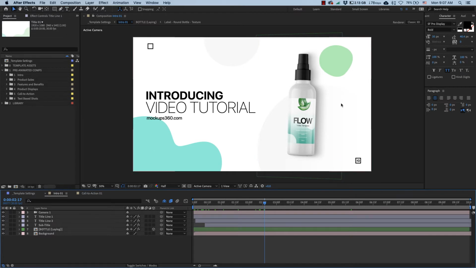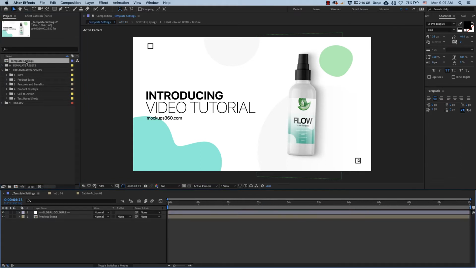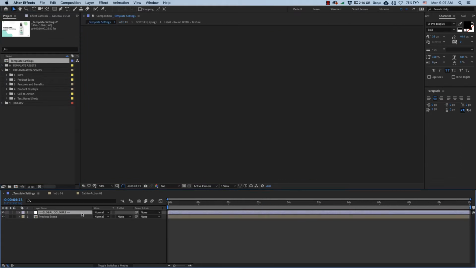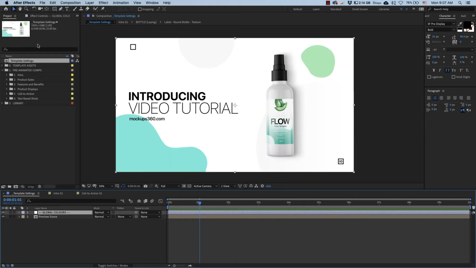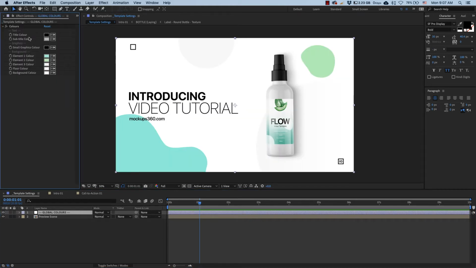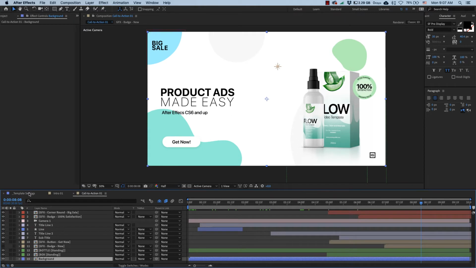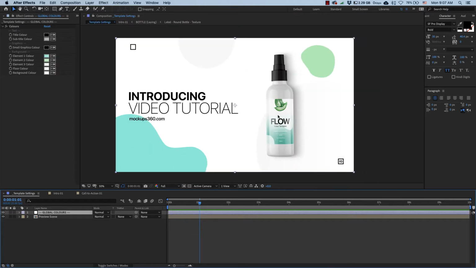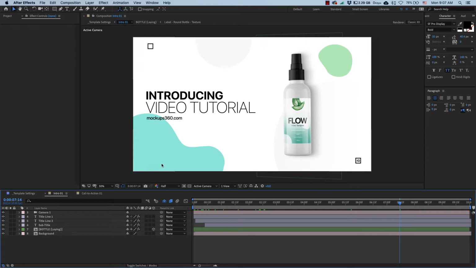Next, let's say we want to change the colors. So this varies from template to template in terms of how it is set up. But here in the flow video template, we have this comp over here called template settings, where you'll find this global colors layer. And then on it, you'll find a bunch of controls which allow you to change colors, not only on one scene, but on all of the scenes at the same time. So for example, say our bottle here was, let me do a quick hack here.